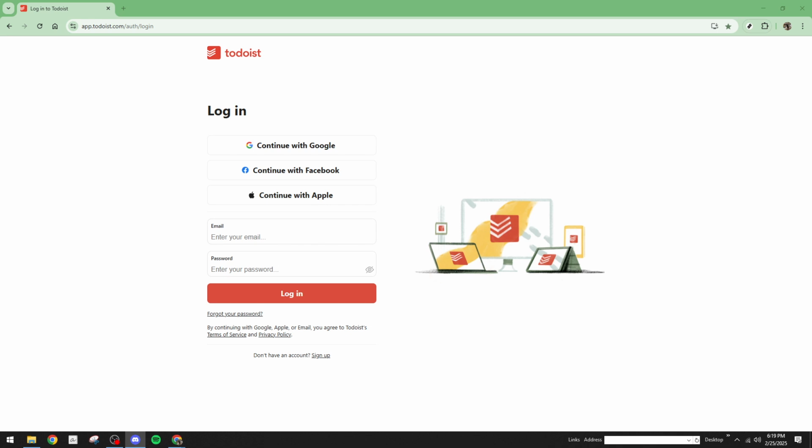First, open your preferred web browser. In the address bar, you'll want to type in app.todoist.com/login. This will take you to the Todoist login page. If you already have an account, this is where you'll start. If not, take a moment to sign up before proceeding.